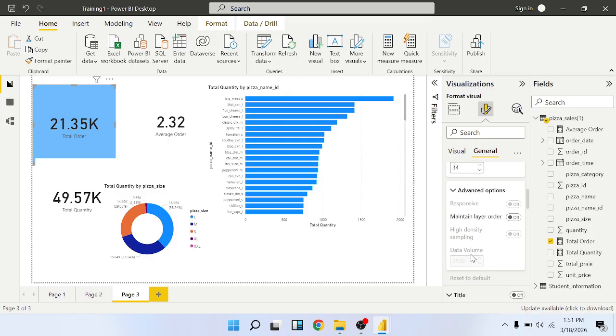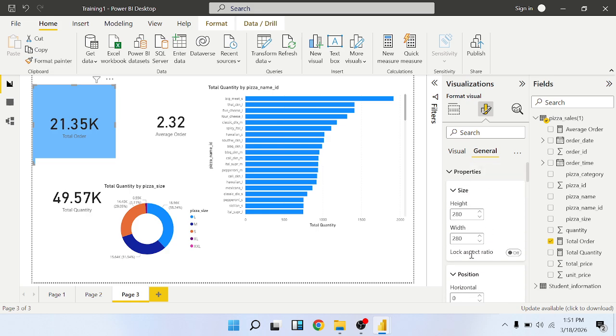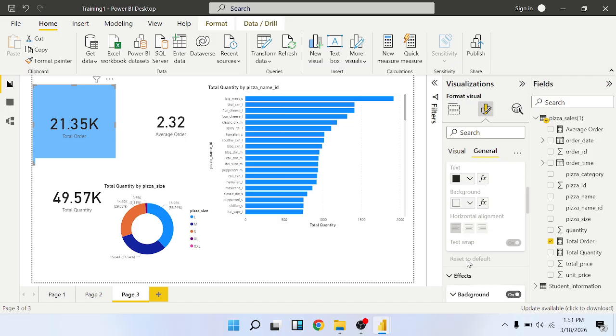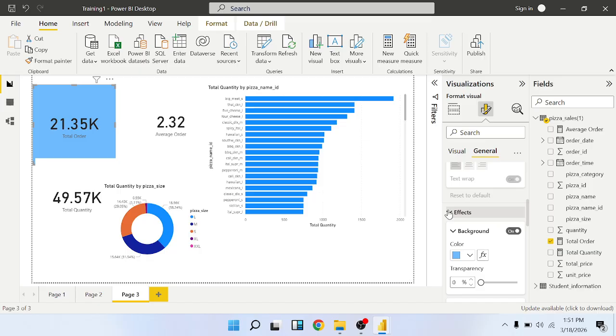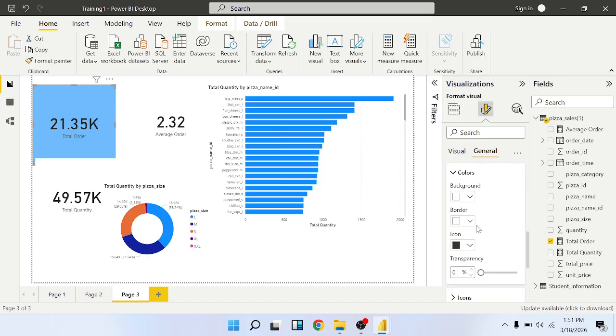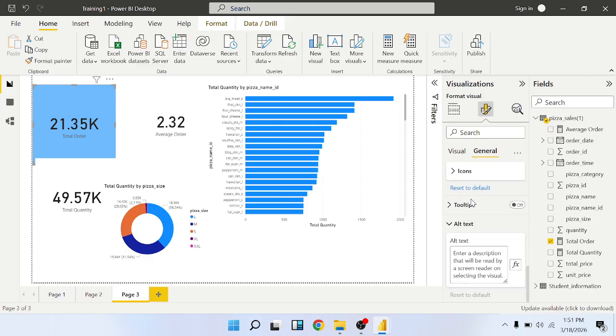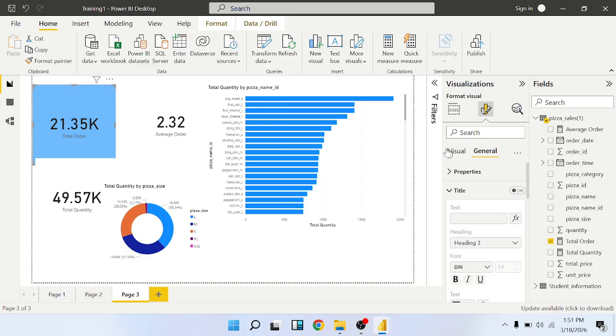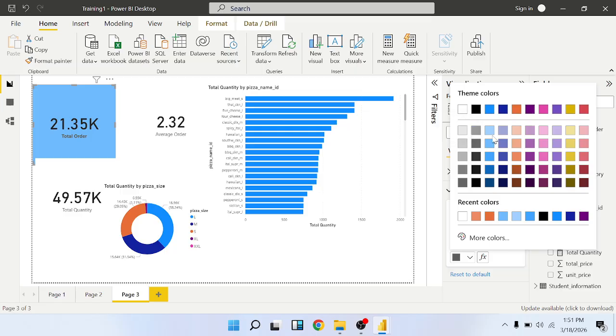So I can decide to give it a title, but I don't want that. So this is the header. Let's go to visual, category label, bold. So you see the total order is now bold, and I'll put its color black.